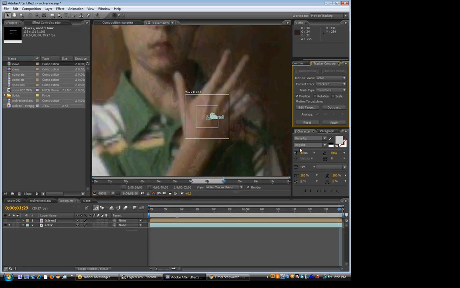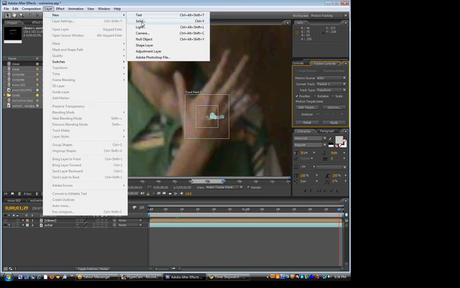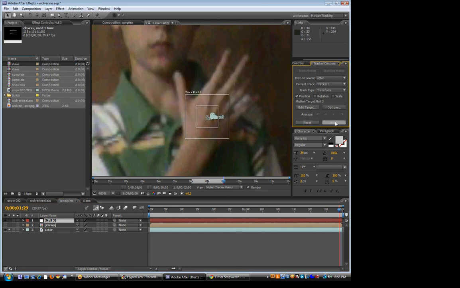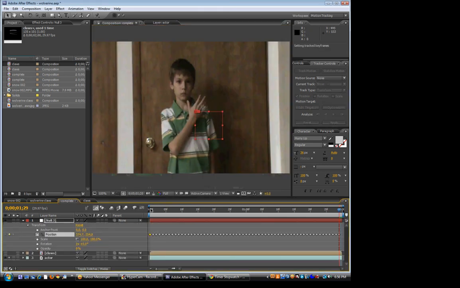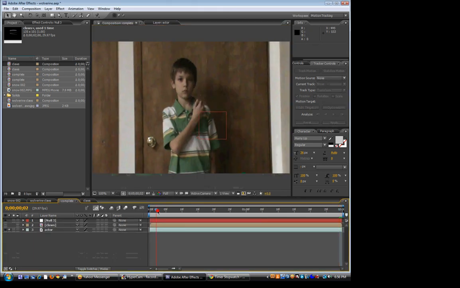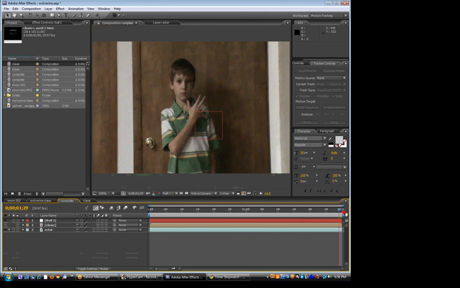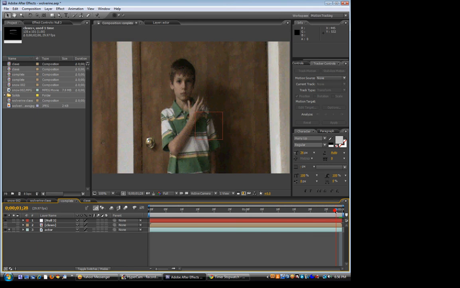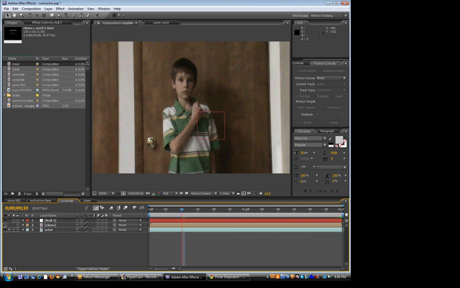just track it. So once you're done tracking, you can add a new null, and then edit target and change it to the null, and then hit OK, and then just hit apply, and then hit OK. So we can see that the null follows the palm. Okay. We can turn on the claws layer now, and then parent it to the null. So it should follow your hand.